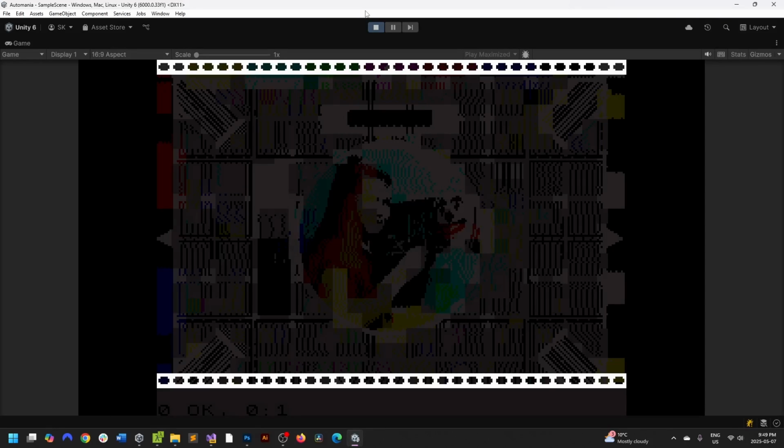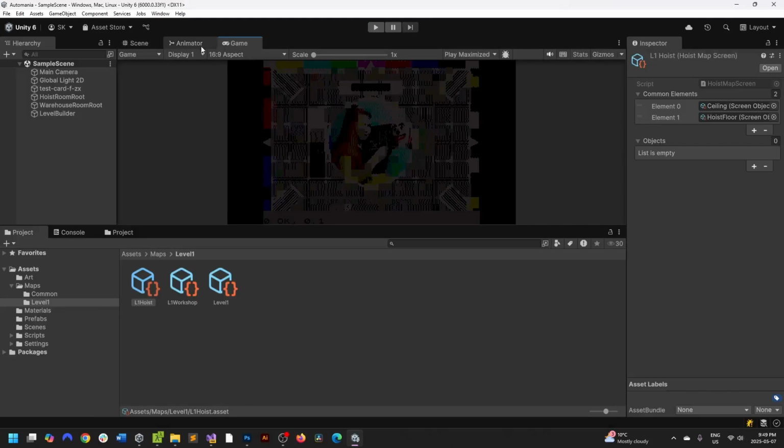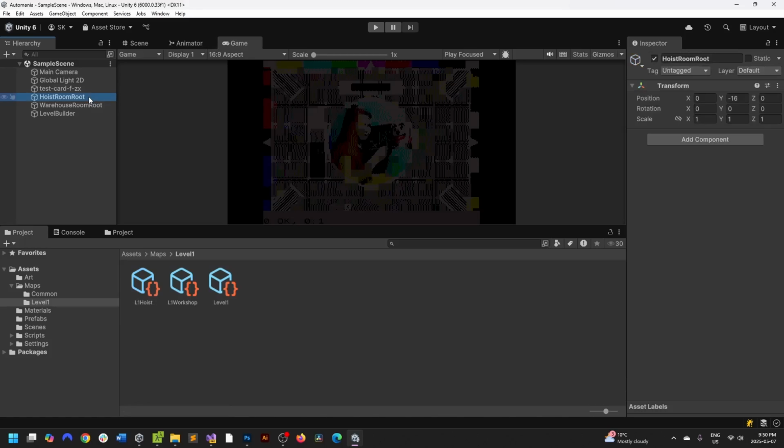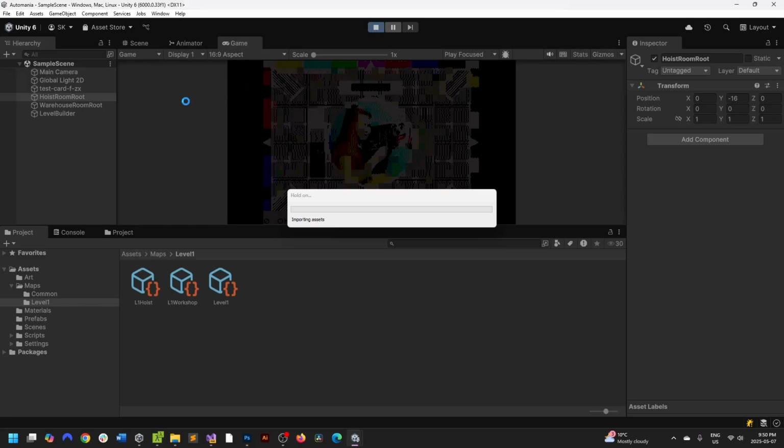There we go. And that's us got our 2 elements there. Although they're not at the right place because they should actually be further down there. They should be down at the bottom here. So let me just do play focused. So that is a little bit of a problem. So the hoist room root is -16. So where are these coming in at?